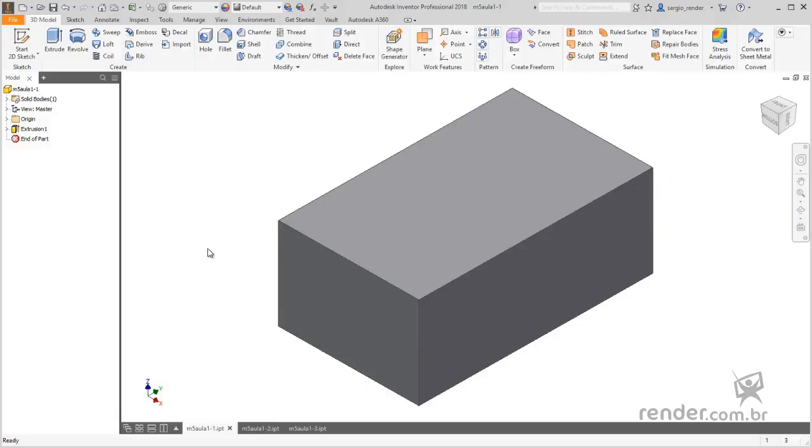In this class we will learn about the main commands of the Inventor to remove material from a solid profile. We will use the Cut option of the Extrude and Revolve commands and learn how to create simple holes with the Hole command. To get started, open the template shown, available in this class.